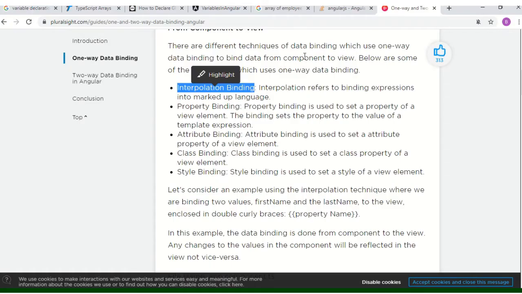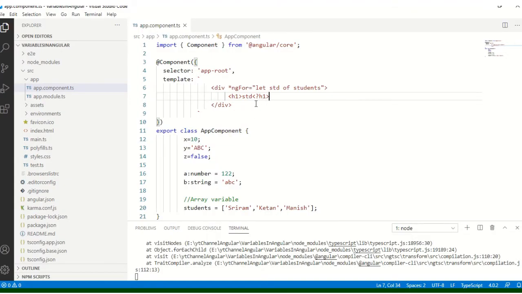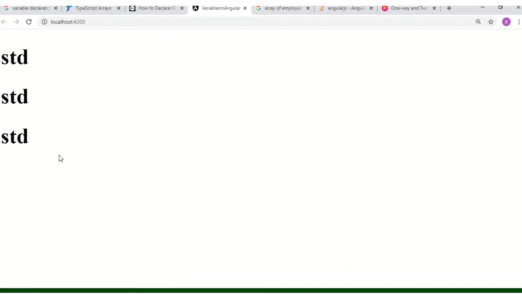Let's see, where is this? So it is saying that unexpected closing of div tag. It may happen when the tag is already closed by another tag. So it is showing everything here, let student of student div. Okay, so we will see, it is saying app component line number 7 column number 16. So let's go there, line number 7 column 16. It is saying question mark, so I will remove this question mark and it will be slash h1. Save it and go there.